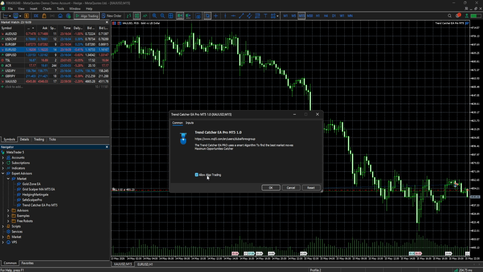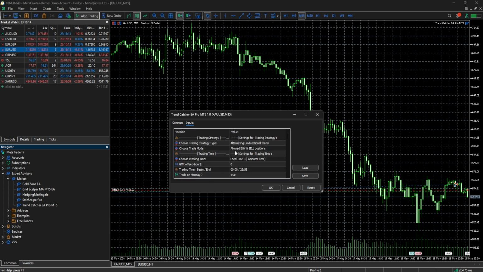Tick Allow algo trading, so the EA is allowed to place orders, and if your EA specifically needs it, tick Allow DLL imports. Only turn on DLLs if the EA documentation says it's required.